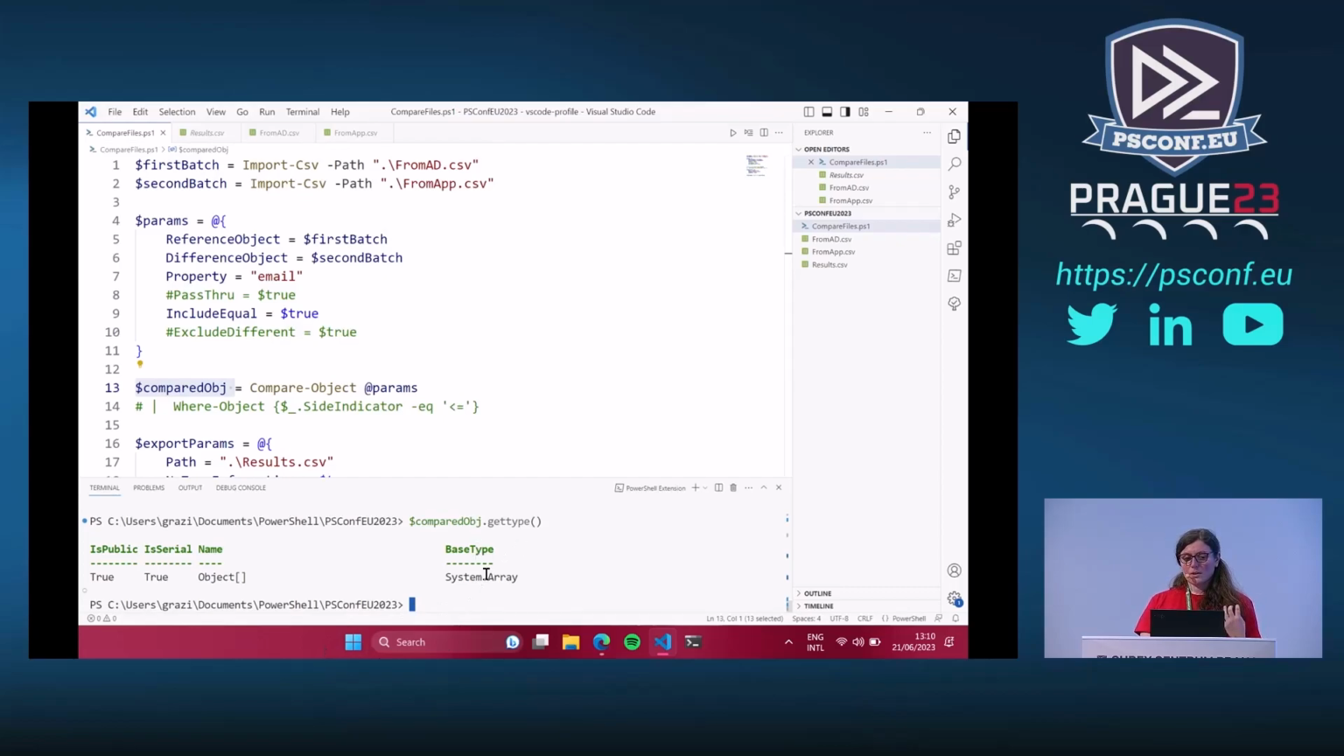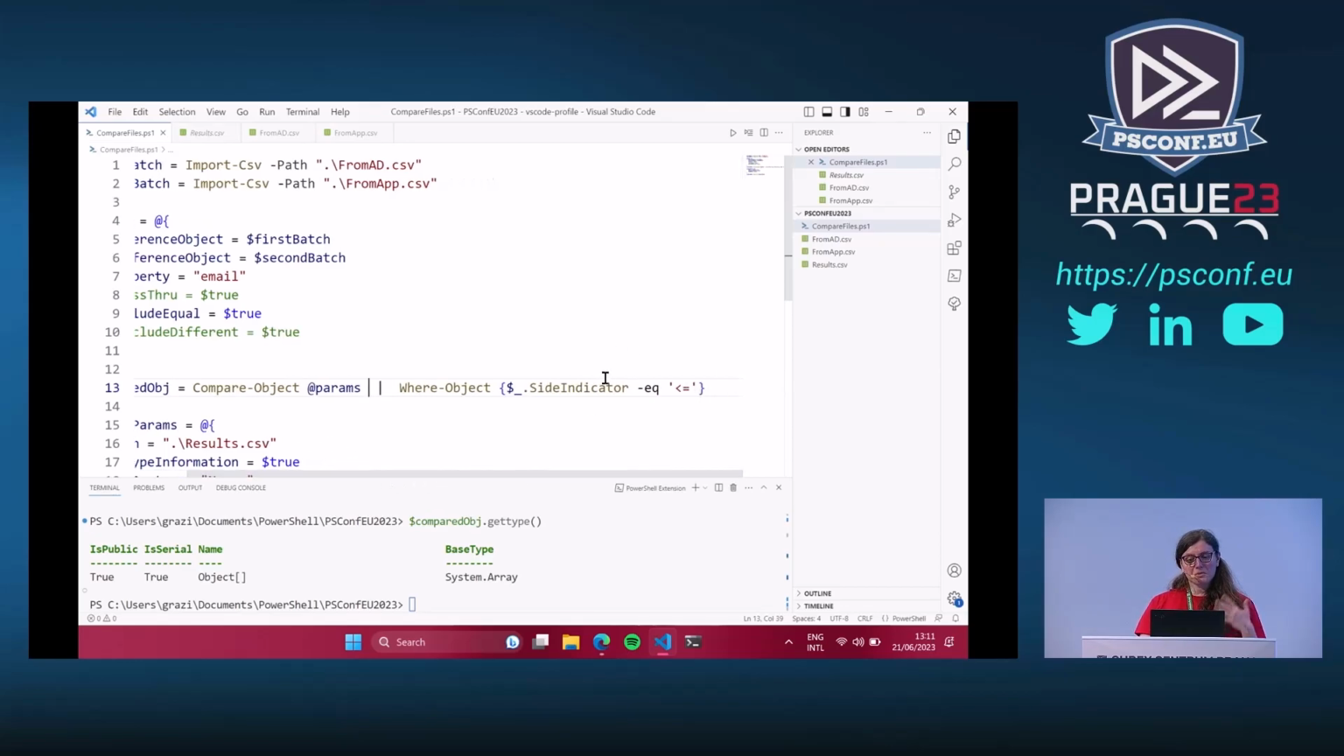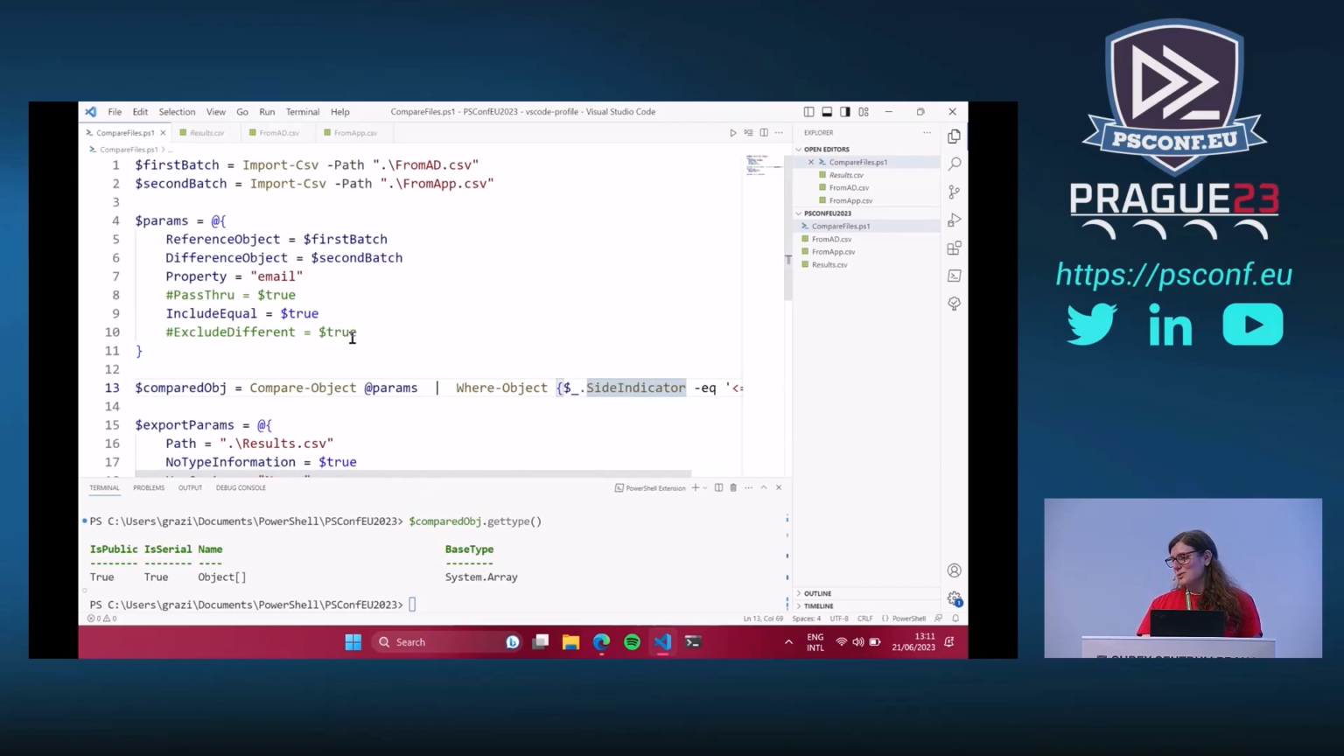Because the result of this compare object is an array, you can query that. Imagine you get all of them, but you want only the ones from the first file. You can use where object to query the side indicator, which is just another parameter in your object. And you can do fancy things like, give me only those with this status and this role, just to then have these pretty reports that you can show to your boss.